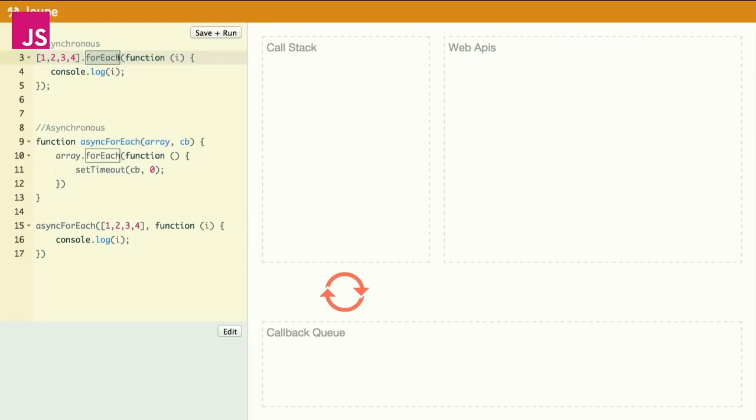We could define an asynchronous forEach. It's going to take an array and a callback, and then for each item in the array, it's going to do a setTimeout 0 with that callback, right? I guess this should actually pass in the value, but anyway. So I'm going to run it, and we can see what the difference is.